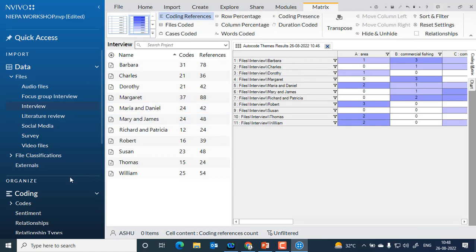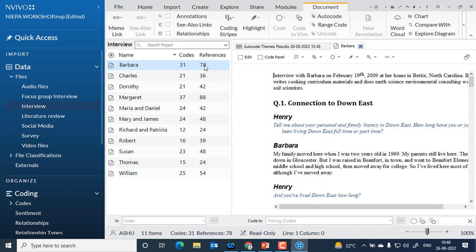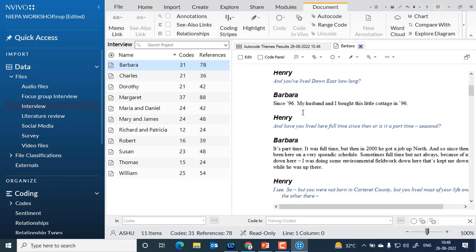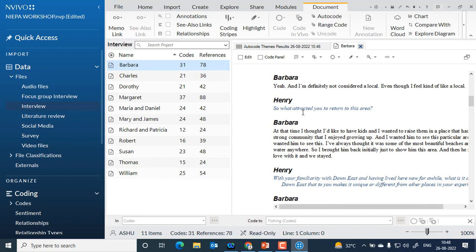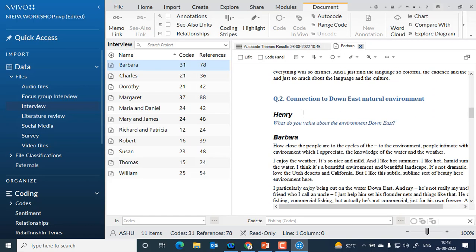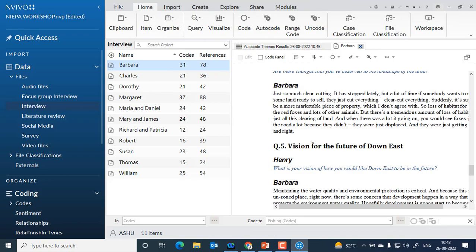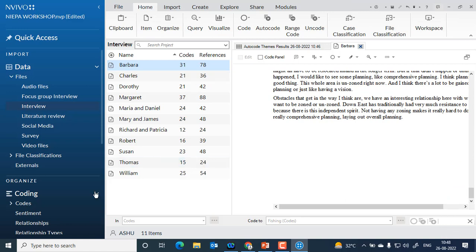This is the overall diagram. So I'm coming to your question. The question was how to remove the themes. These are the references. I'm clicking here and it is taking the references from here automatically. And this is auto-coded, that's why it is taking the references automatically.